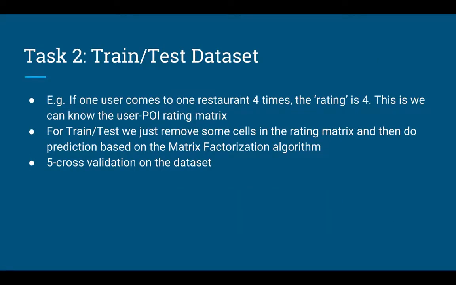And this is the train and test dataset. For example, if one user comes to one restaurant 4 times, the rating is 4. This is how we know the user to POI ratings matrix. We can do cross-validation on the dataset. Just remove some cells in the rating matrix and then use one part as test, another part as the train.